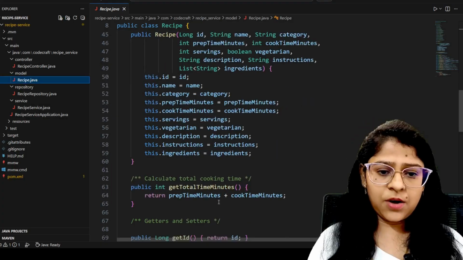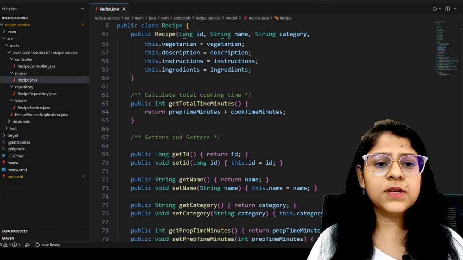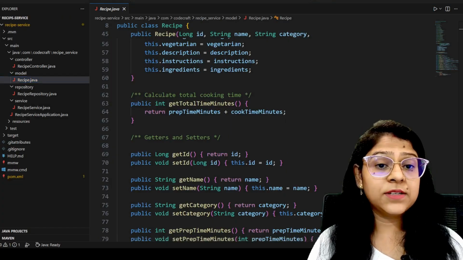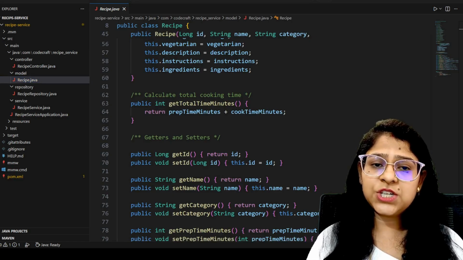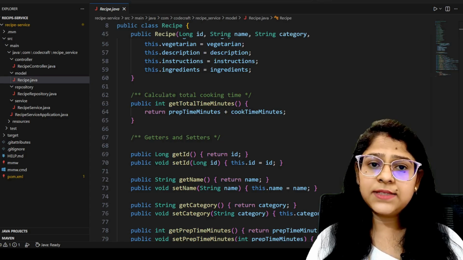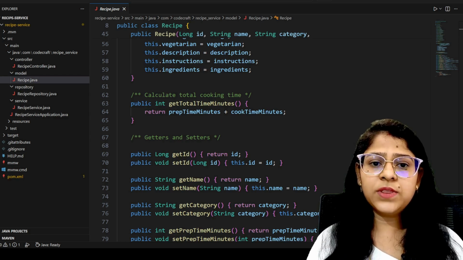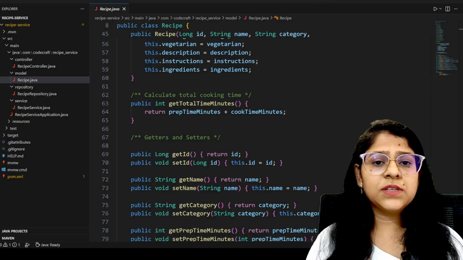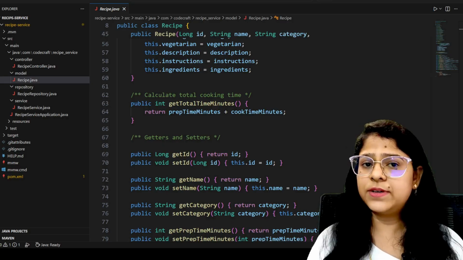Okay, so now here you can see this is our helper method. Here this is a calculated field. So here Jackson will include this in the JSON response as totalTimeMinutes, because it has a getter starting with get. So the service layer uses this method to find quick recipes.